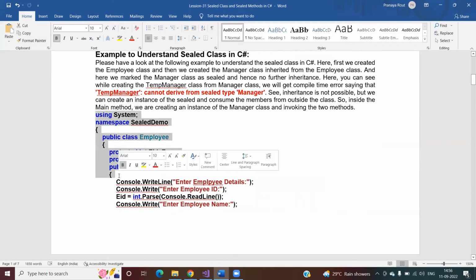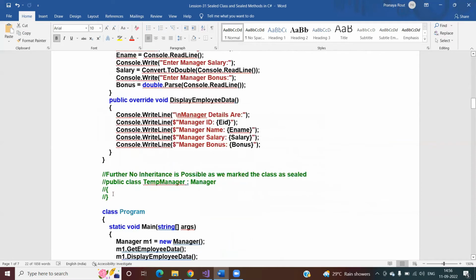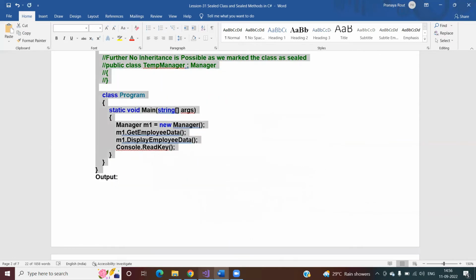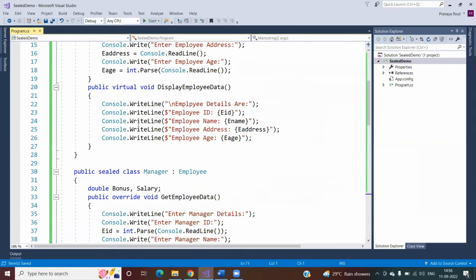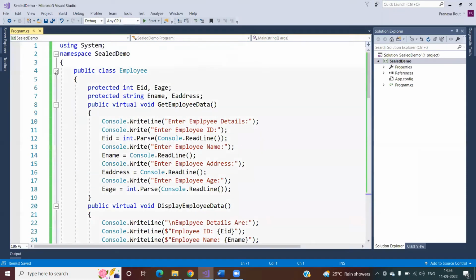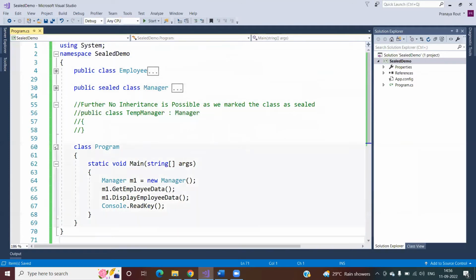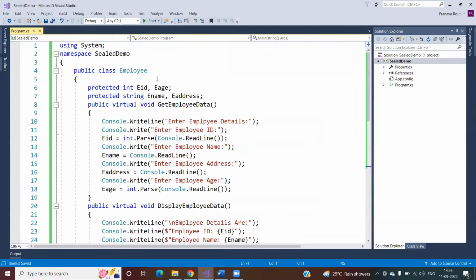Now let us understand this sealed class with one example. So what I'm doing is just copy pasting the code here, right? If you look at this example, here I'm creating a few classes. This is my employee class. In this employee class, I have declared four protected data members: ID, age, name, and address. To capture the employee ID, age, name, and address, I'm creating four protected members.